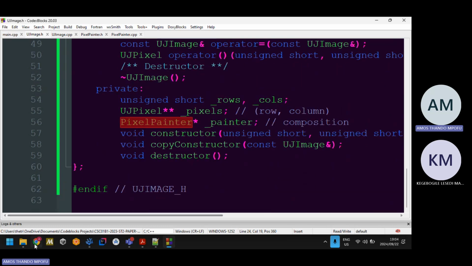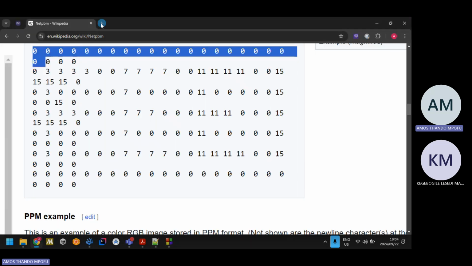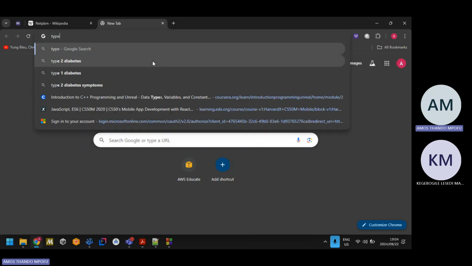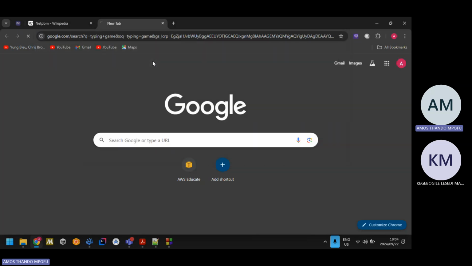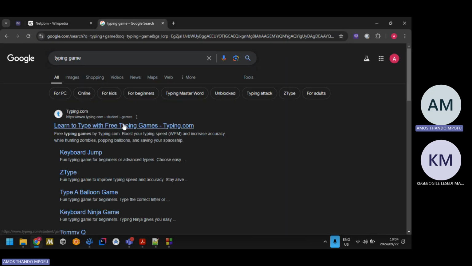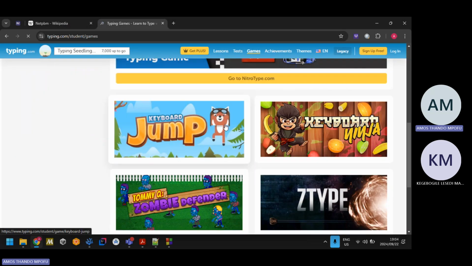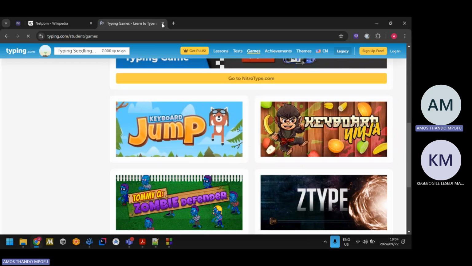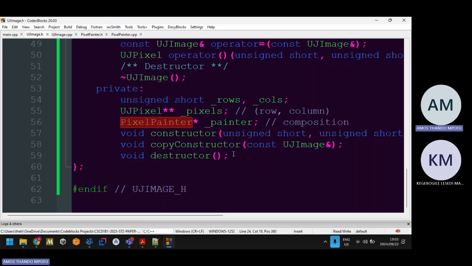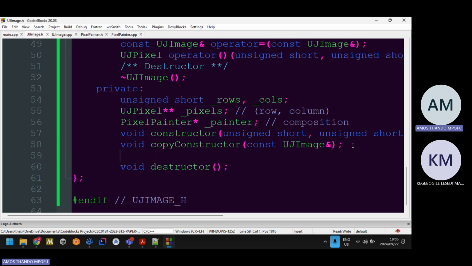If you don't know how to type fast, it's simple. You just go to here and search typing game. It's going to drop letters, and all those letters you type. You can choose any game here. Choose the game, and it's going to drop letters, and you need to type them. It's sort of like a shooting game where you shoot the characters by typing the word that's on the screen. It will train you how to type fast.